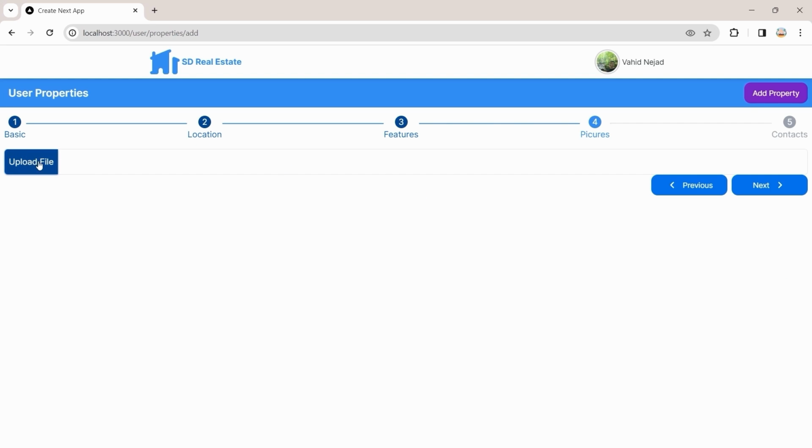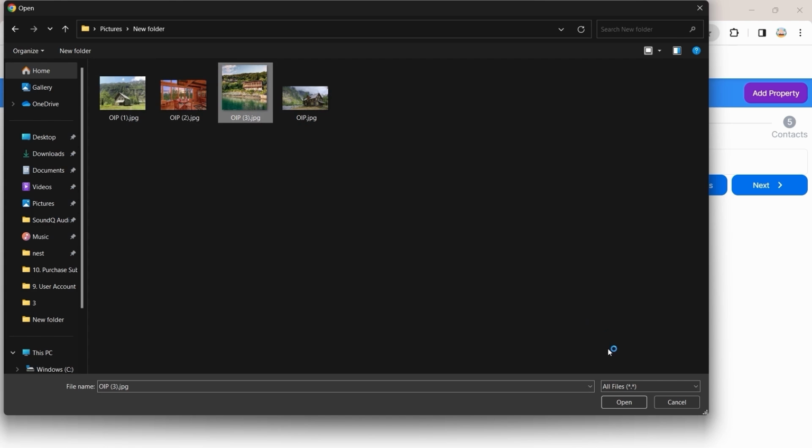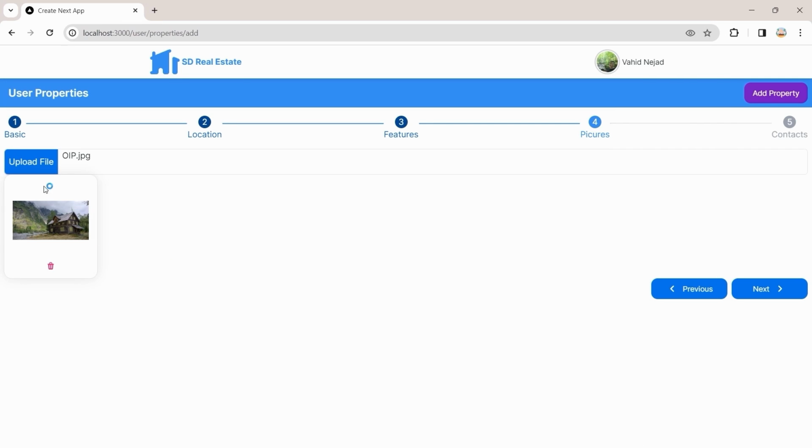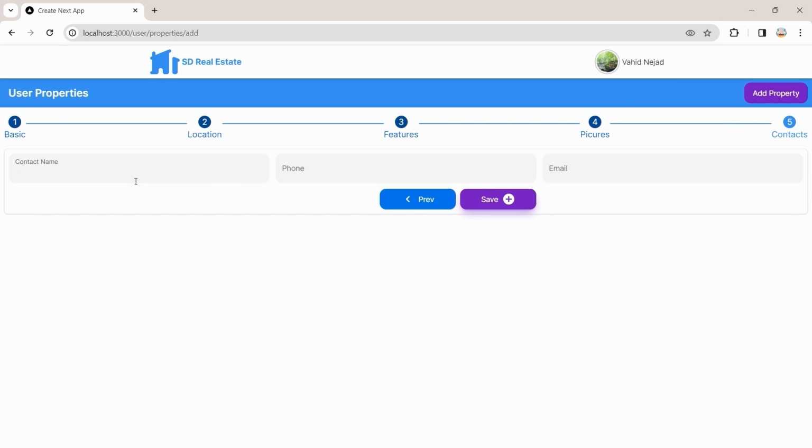Okay, and here in this step, we can upload the images about the property. So we just select this one and this one. Okay, also we can delete each one. Let's add another one. Okay, now let's go to the last section, and again here let me quickly fill up the form with some dummy data here.